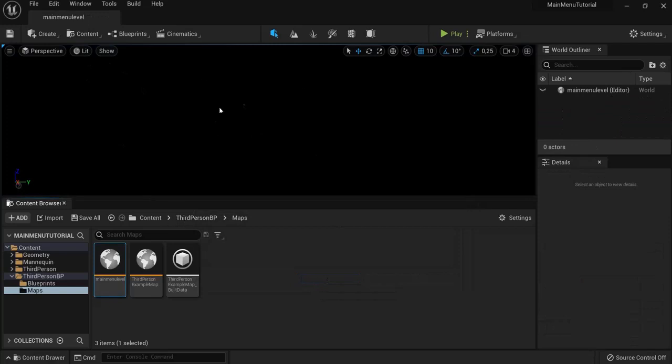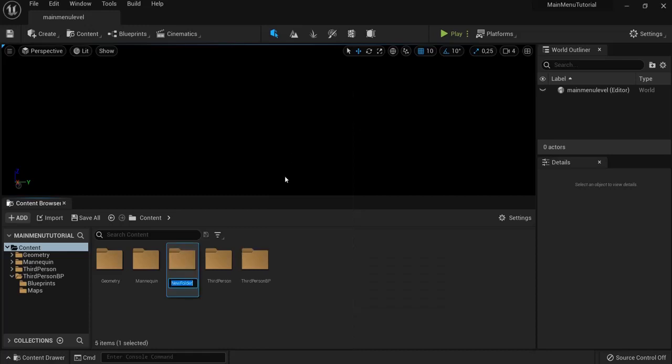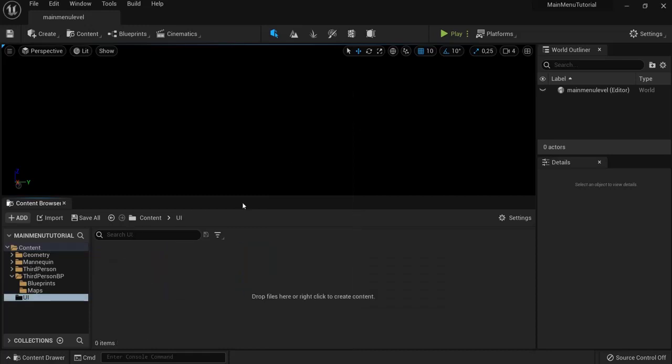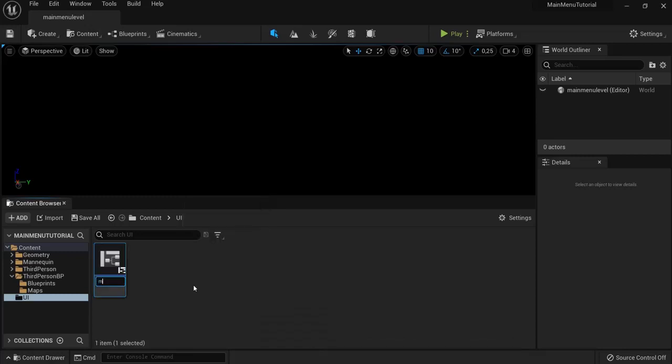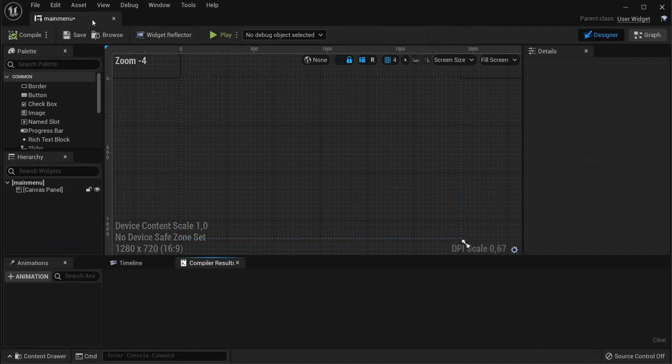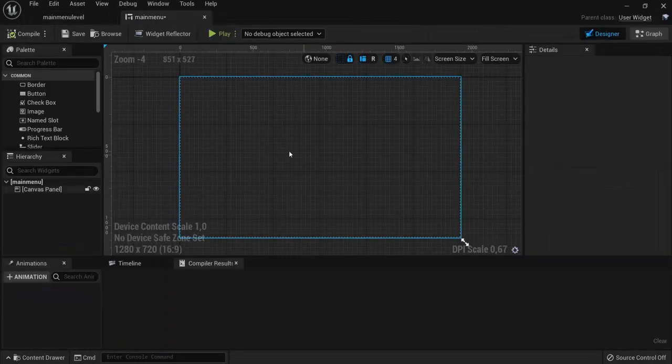And right now I need to create the menu to put inside of this level. So let's create another folder for this. Name is UI, short for user interface. Then right click, user interface, widget blueprint. This will be our main menu. Open this one up and I will dock this right here because this will be our main menu screen.